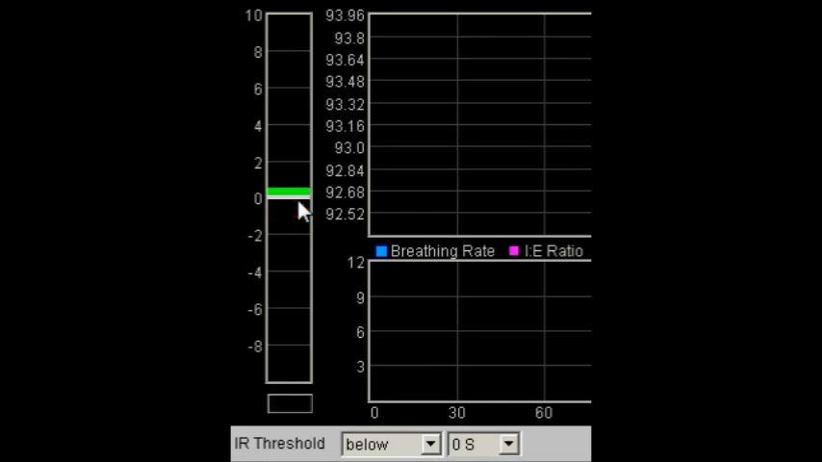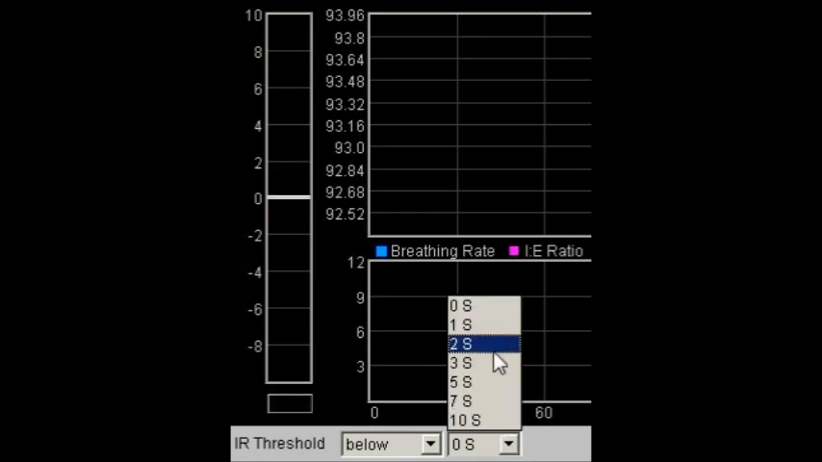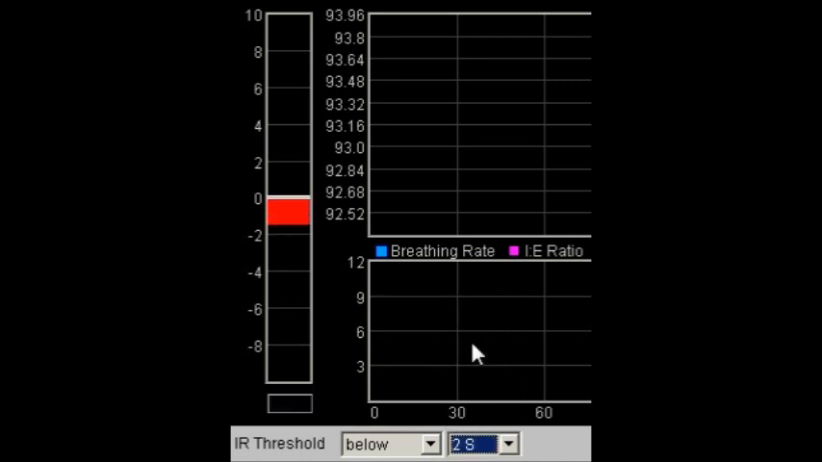You can set a sort of delay on the feedback using this control. If I set it to say 2 seconds, that means that the signal must stay below threshold for 2 seconds before the sound comes in. If it crosses the threshold and then goes back again before the 2 seconds is up, then no feedback will sound. This feature allows you to filter out changes of short duration, which you may regard as not really significant. The breathing rate threshold works in a very similar way.